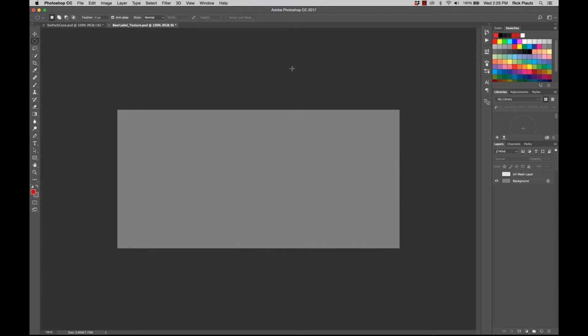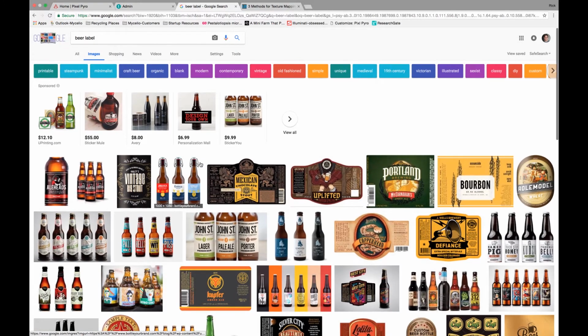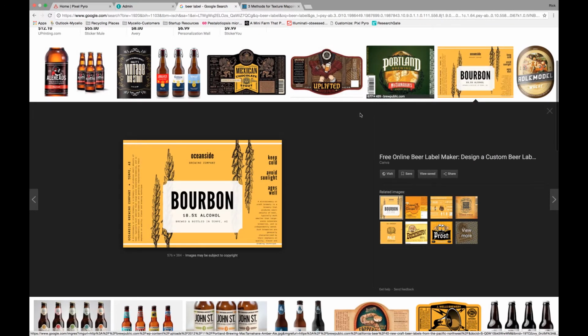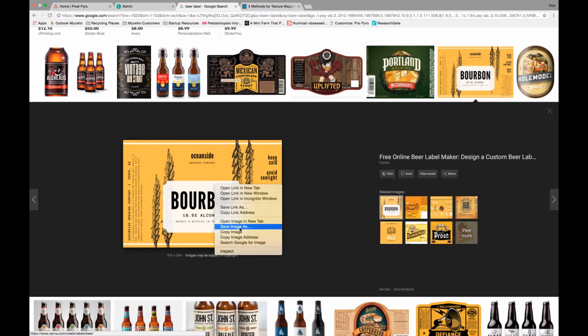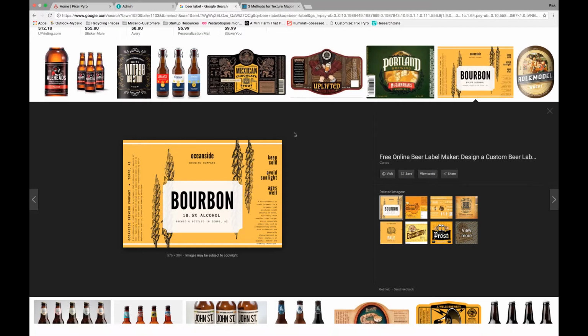And just to show you how much fun it is, I'm going to save this. Let's go to Google and let's find a beer label laid flat. This one seems nice. So I'm just going to right click and save this image. Now this is for reference. I'm not going to be stealing this or selling it or anything. This is just to show you how cool it is. I'm going to save that.